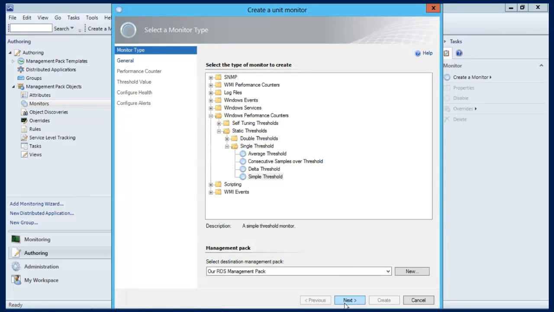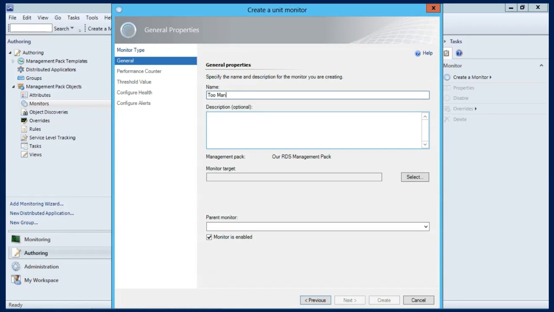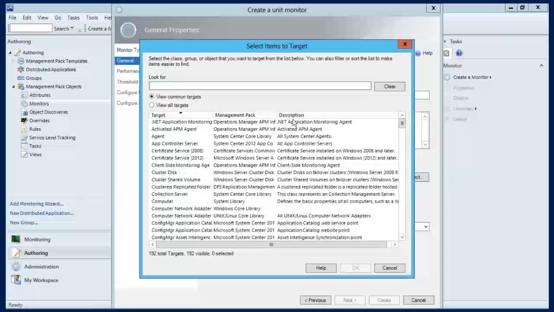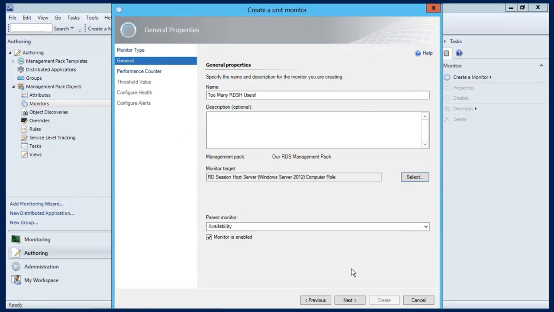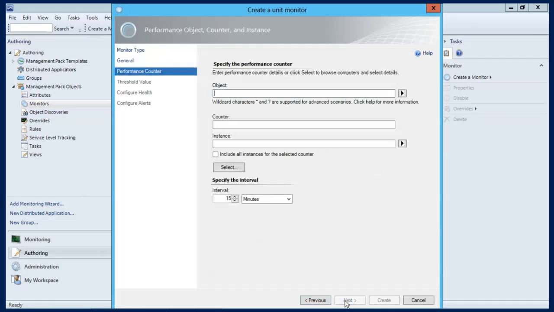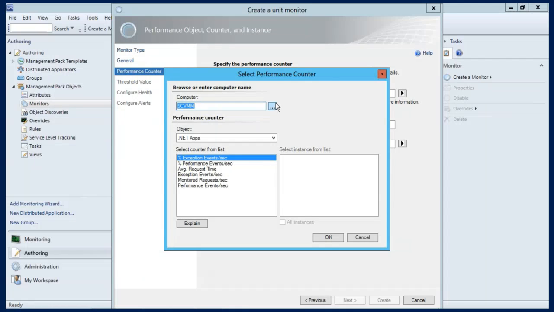If the monitor doesn't exist, I can create my own monitor that can look for, I don't know, too many RDSH users being on a system. There are all kinds of monitors that exist in Operations Manager, and if you haven't had a chance to play with them, they're really impressive. Built into the RD session host server target there is a performance monitor, or I can insert into that management pack a performance monitor that, for example, would take a look at terminal services sessions.